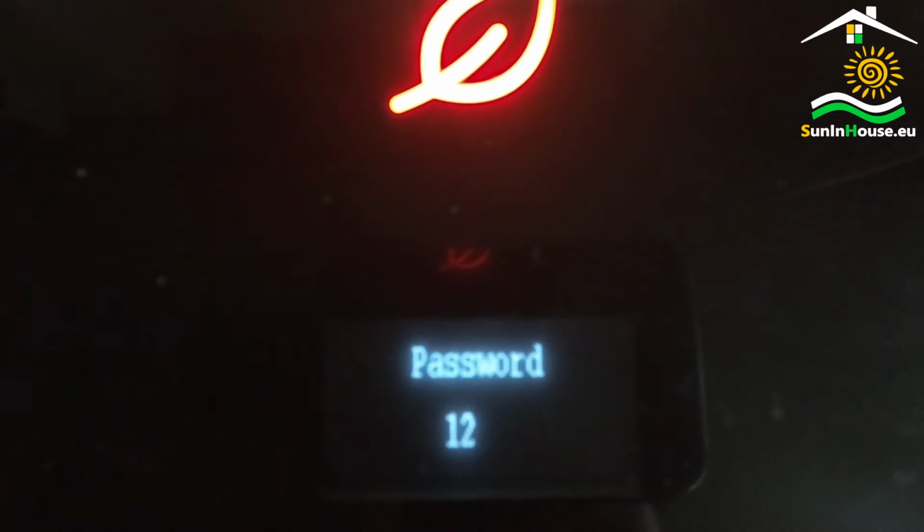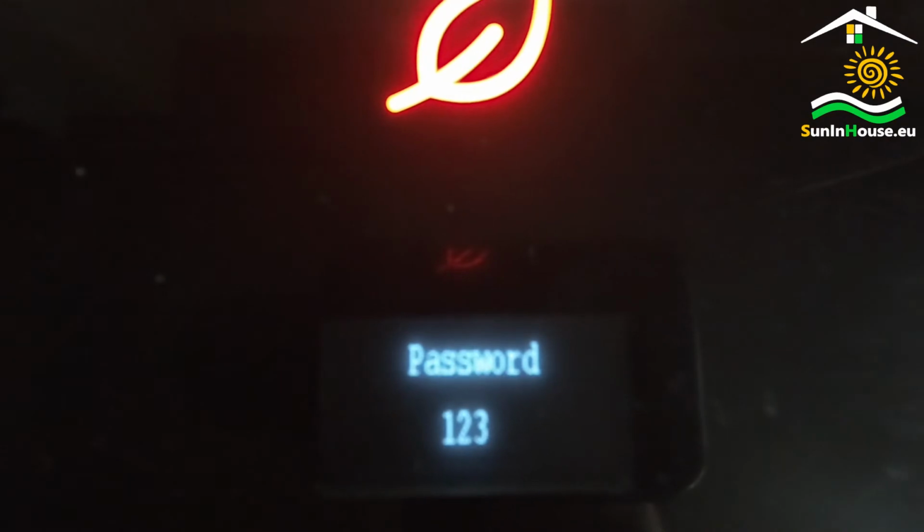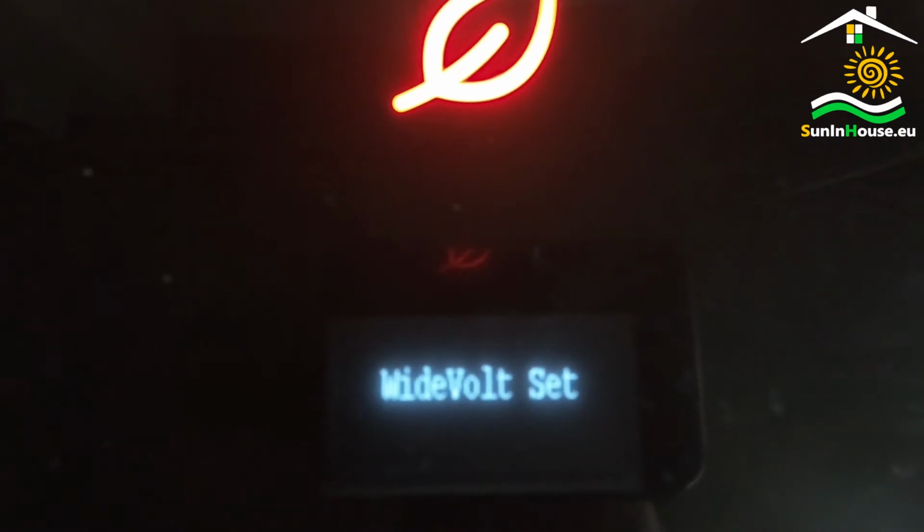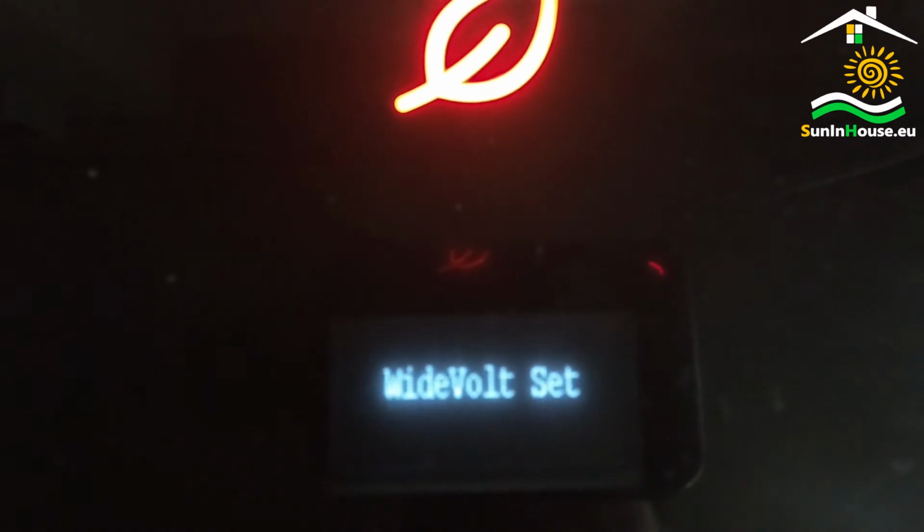The first digit is confirmed by double clicking. Then with a single click select 2 and confirm. Similarly, we choose the last digit 3. The first menu we see is the wide voltage set.